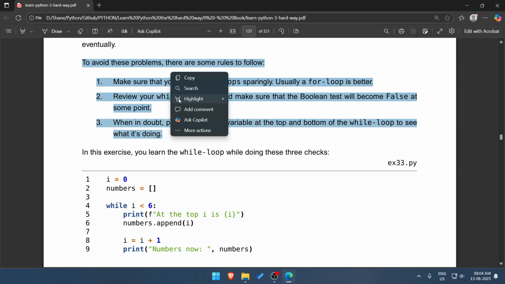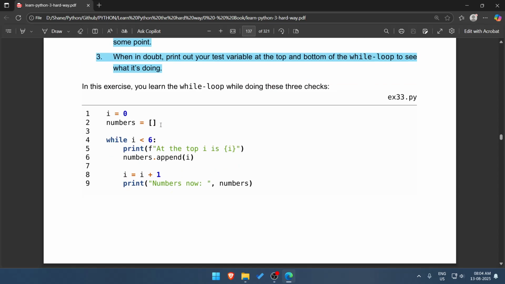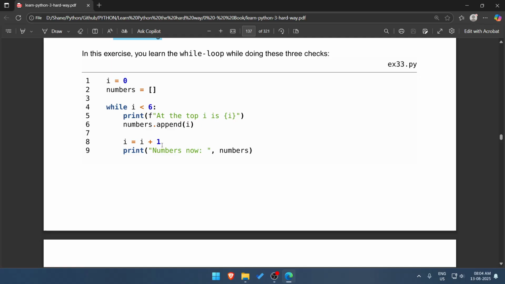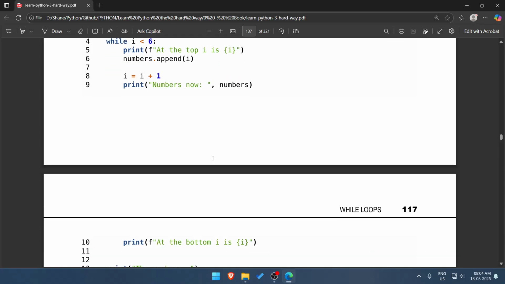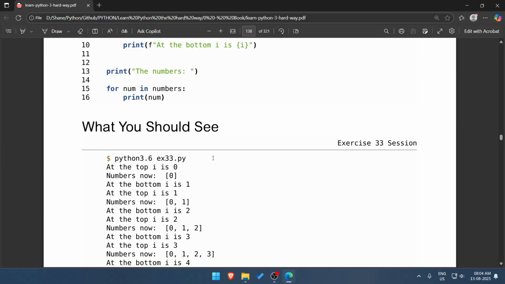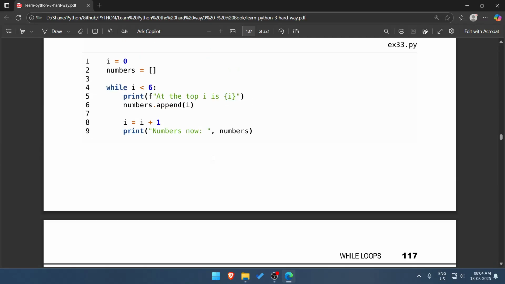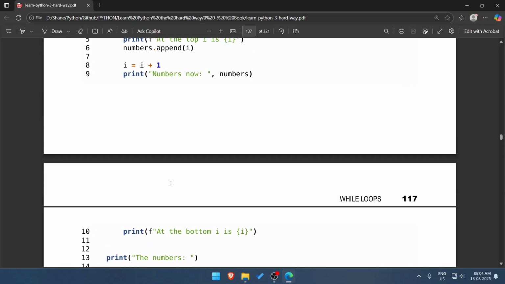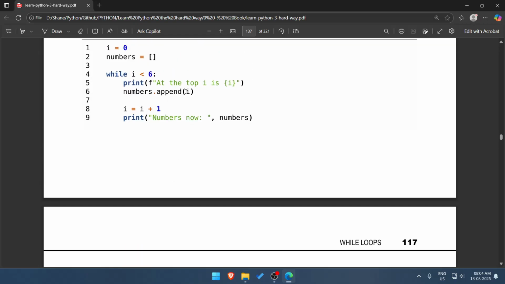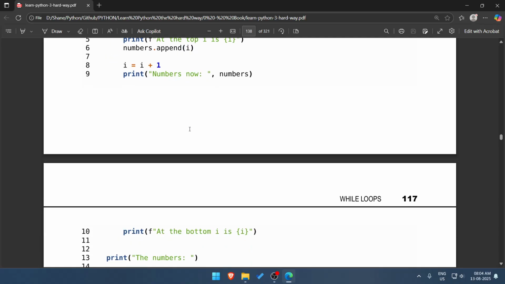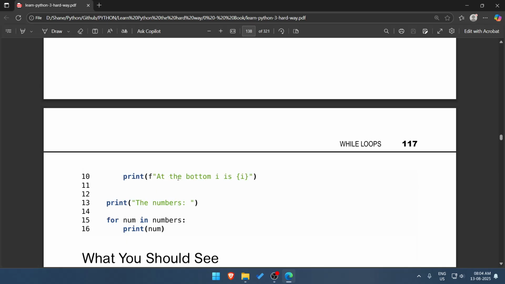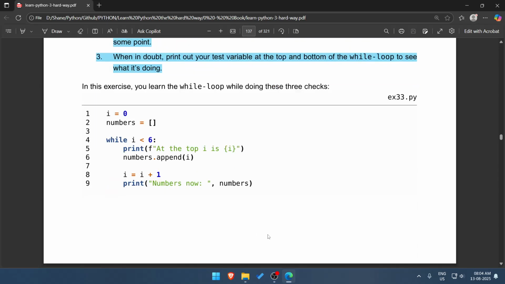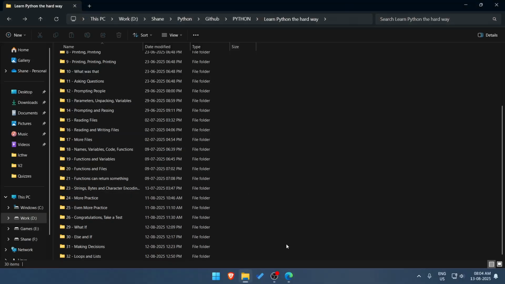Okay. So we have this number at the top, and we append it, and then we print numbers. Okay, so this will be 1 2 3 4 5 6 at the bottom, right? 0 1 2 3, we have numbers 0. Oh, because we appended I. Okay, so we are 0 to 5, right? And then we print those numbers too. Okay, great.